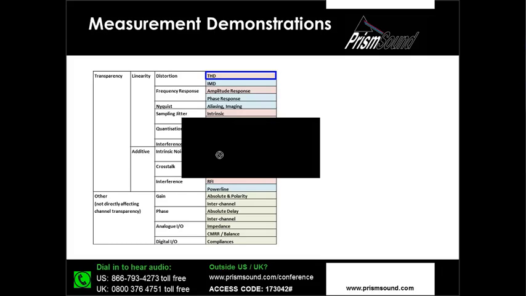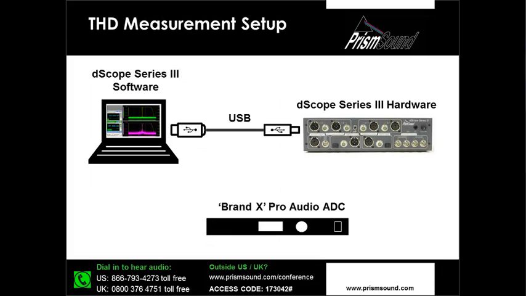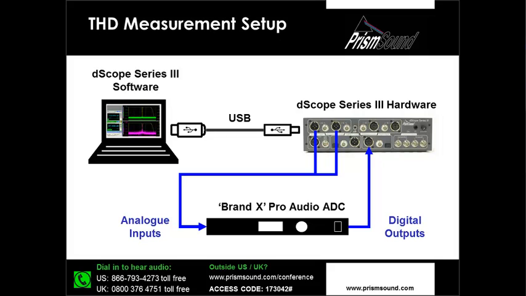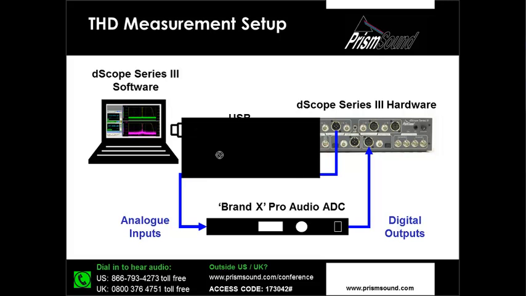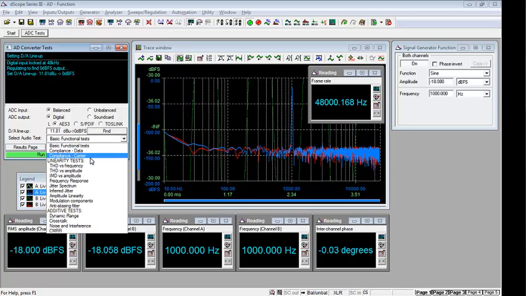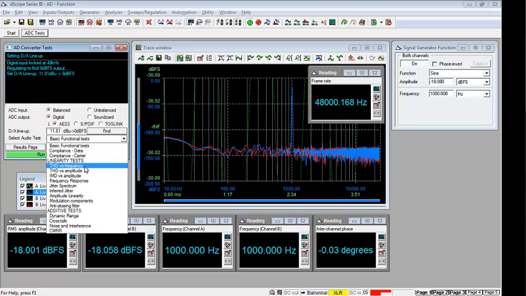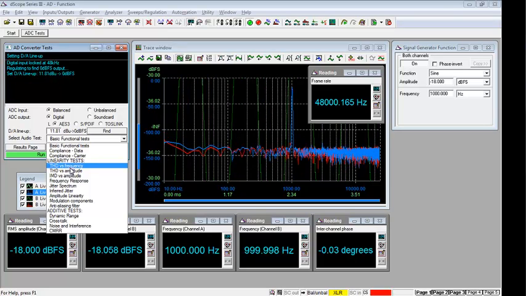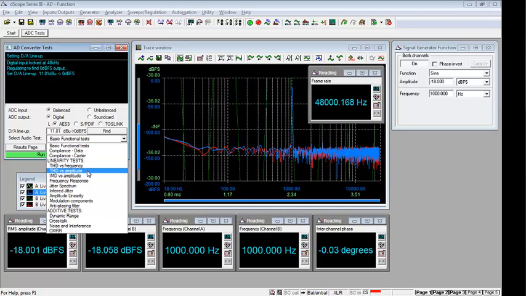So if I go back, in fact I'll just take you through the setup diagram. Again, I'm using exactly the same setup, same off-the-shelf analog to digital converter measured using the same interconnections. So back to my measurement system now, and for total harmonic distortion I have a couple of tests that I could potentially load: THD versus frequency or THD versus amplitude.